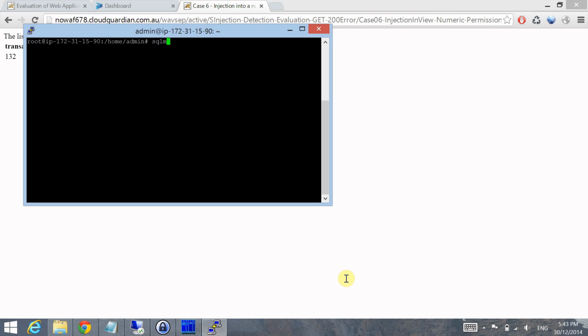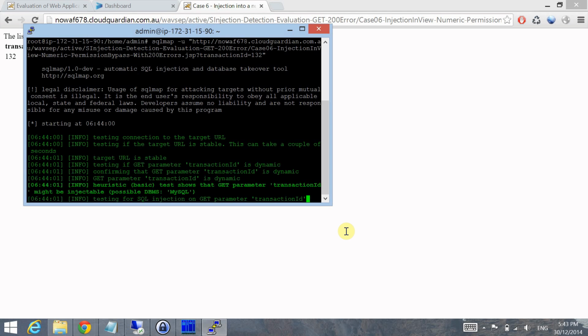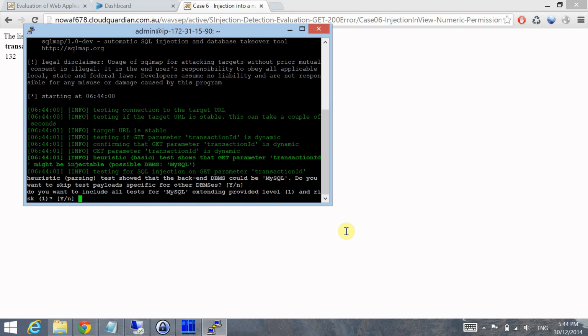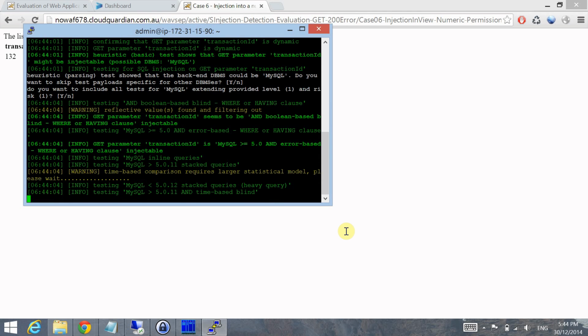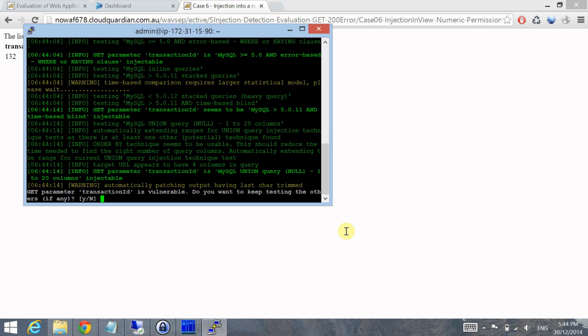SQLmap is designed to find SQL injection vulnerabilities in web applications and exploit them to get access to the data. I'll pass the vulnerable URL to the tool, and basically this tool will test the URL and try to find out if it is vulnerable or not. If it's vulnerable, then we can perform some queries to exploit it and get unauthorized access to the data.